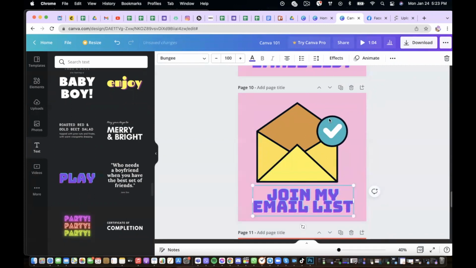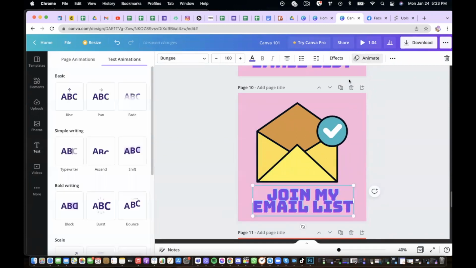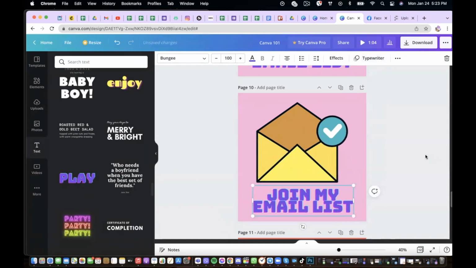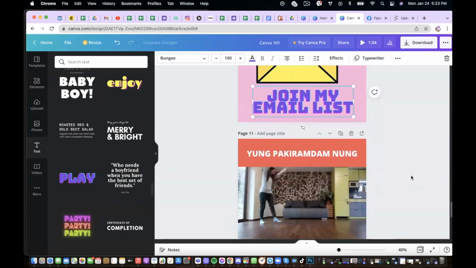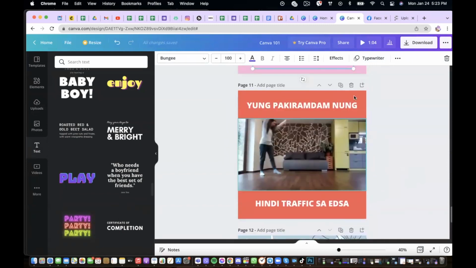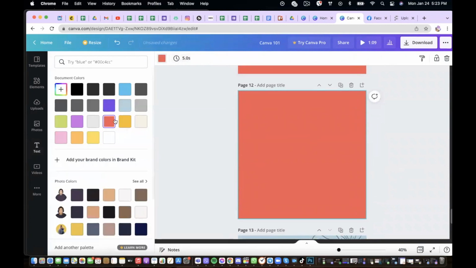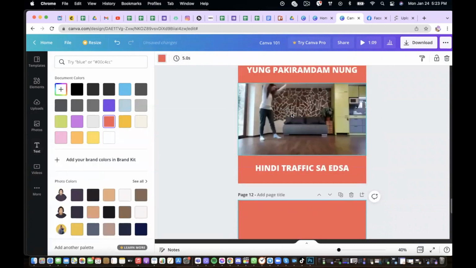So click the text and then animate. So you can choose like that or minus a typewriter. Then you're done. Yun yun na siya. Now, let's create this. So again, create. Again, change the color. Now, let's start with the video.